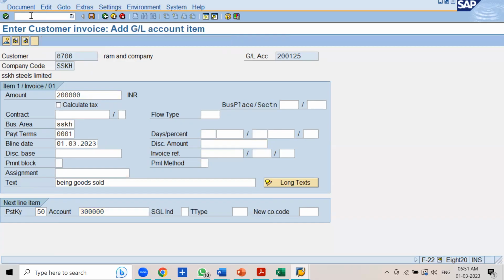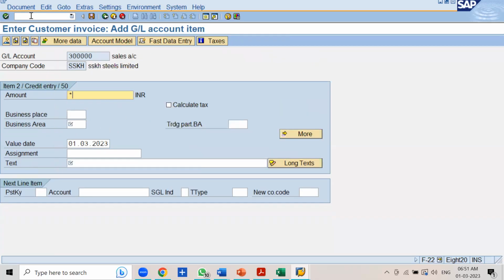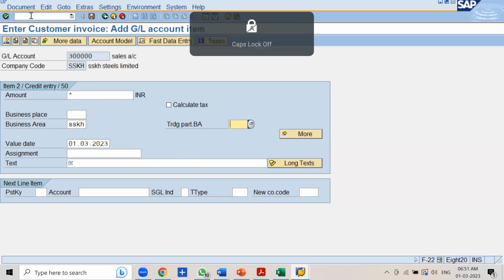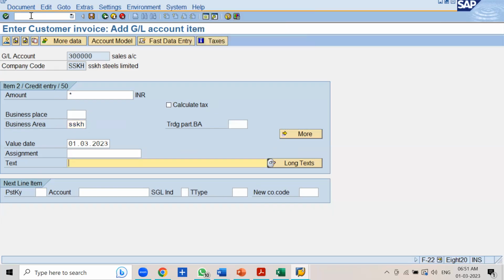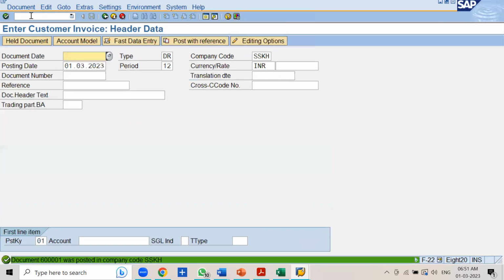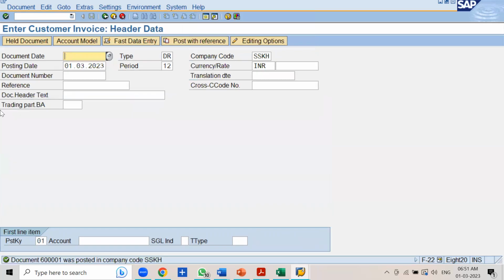Click on enter. Amount is asterisk. Business area SSKH. Text plus. Click on save. See, document 6 lakhs one was posted in the company code SSKH. Here, the document type for the customer invoice is DR.